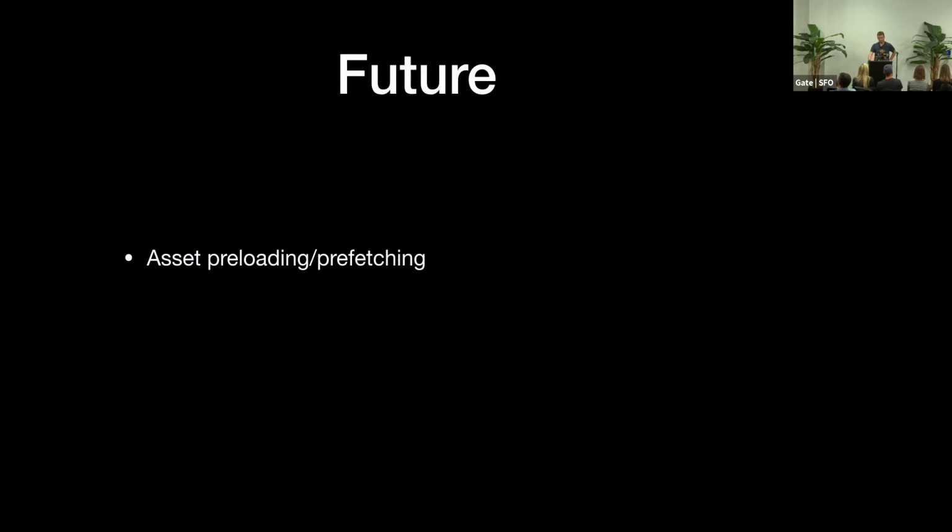All right, so a little about future work that we're doing. With this graph we have of your entire application, all your assets, we know some things that other tools might not. So we can do things like preload and prefetch assets.